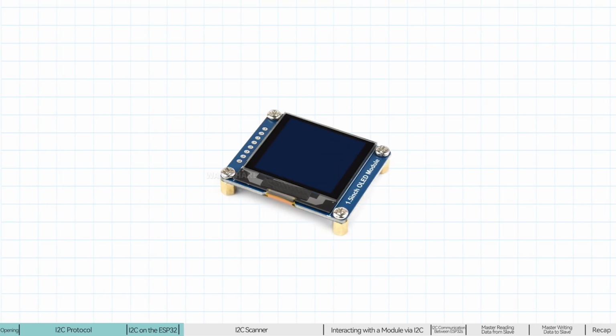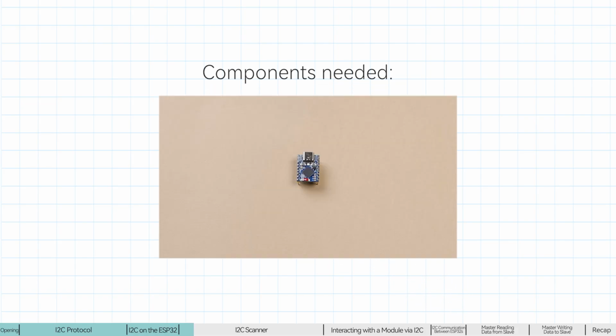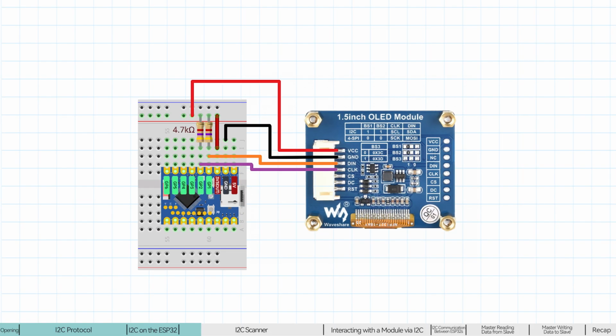Okay, let's get hands-on. When you get a new I2C module, the first task is to determine its address. Although you can look it up in the datasheet, using a scanning program to directly find the address is more convenient and efficient. Components needed: one ESP32 development board, one breadboard, one I2C module, two 4.7 kiloohm resistors, a few jumper wires. Please connect the circuit according to the wiring diagram on the screen. Here we define SDA as GPIO1 and SCL as GPIO2 and connect them to the corresponding pins of the module. Also, pull up SDA and SCL to 3.3 volts with two 4.7 kiloohm resistors.